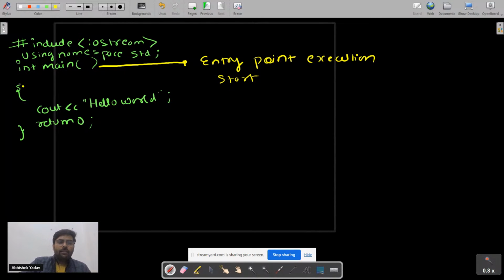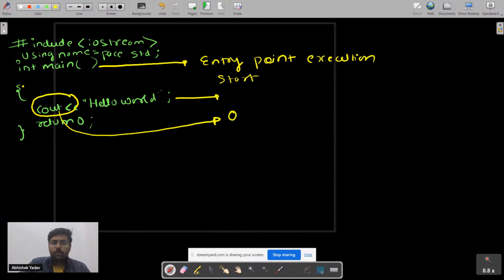After that you have the open curly bracket and the close curly bracket. Here you have written a statement, that is hello world. So how are you printing hello world on the output screen? With the help of cout here. So guys, cout is what? Cout is my object.